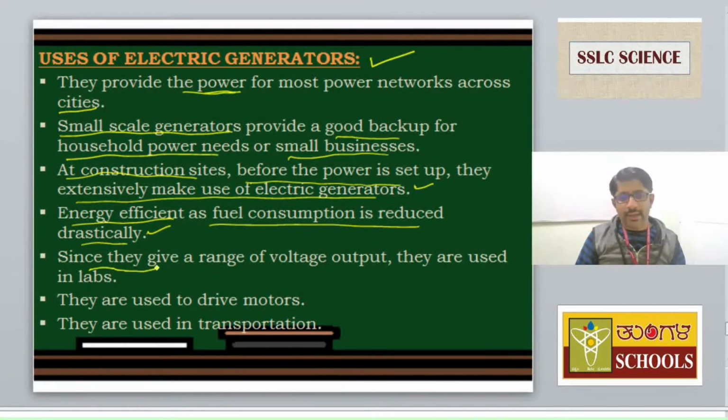Since they give a range of voltage output, they are used in laboratories, because they provide a good range of voltage output. They are also used to drive the motors. To run the motors, electric generators are useful. They are also used in transportation systems. These are all the uses of electric generators. I hope you understood all these points.